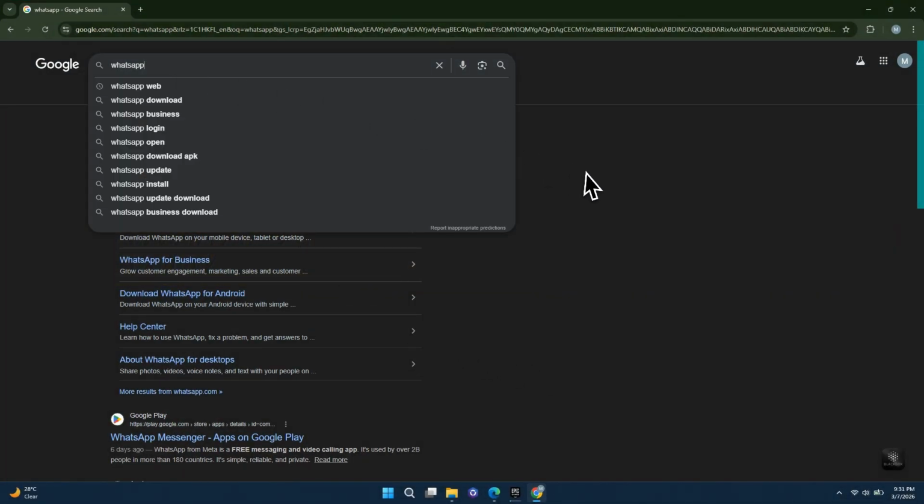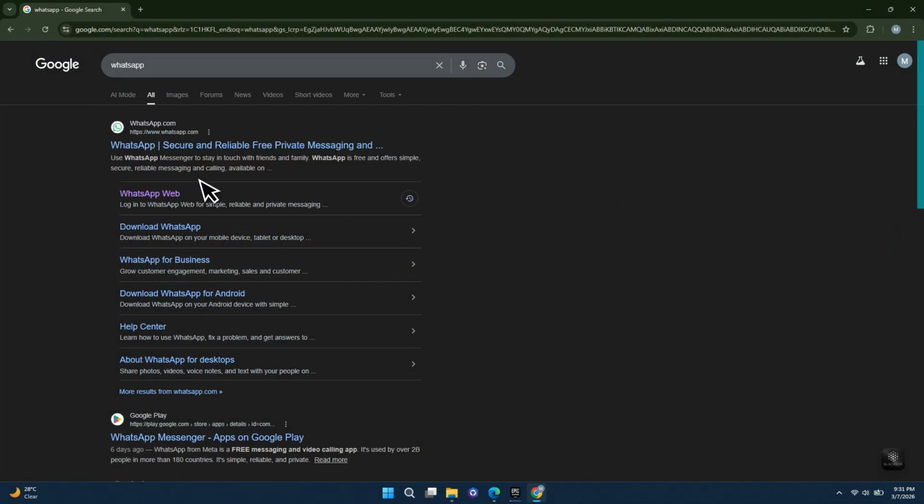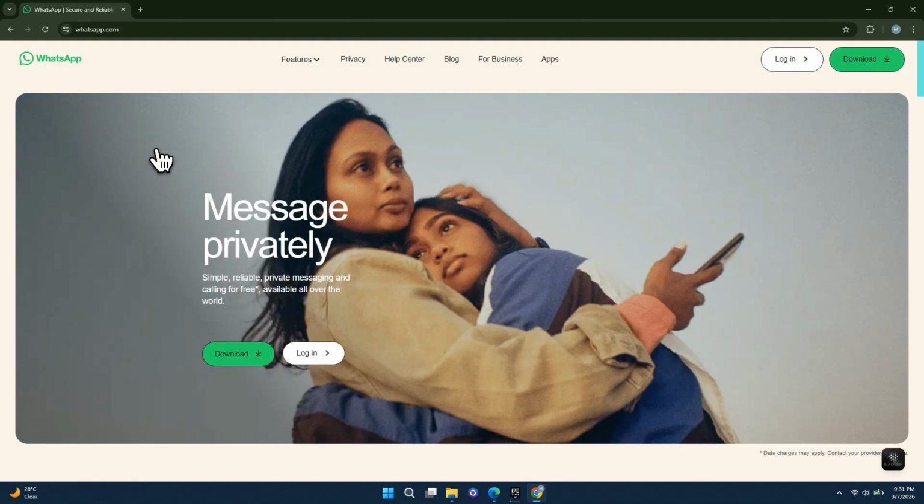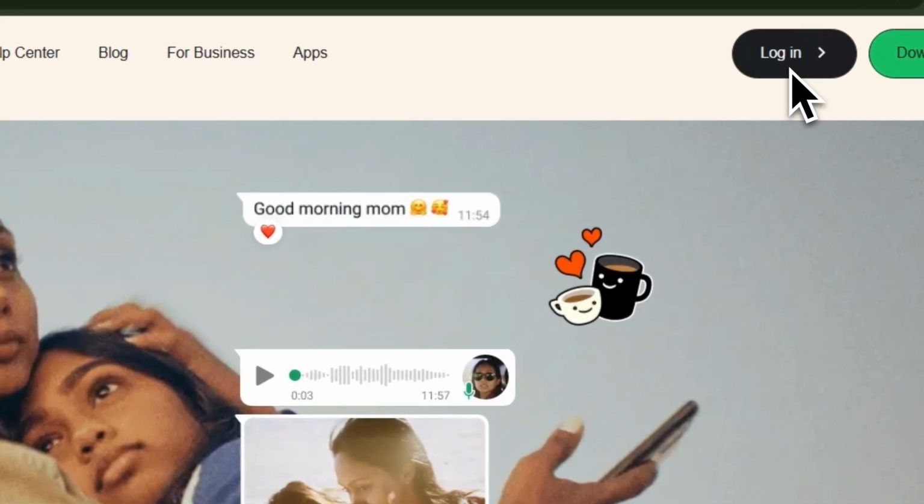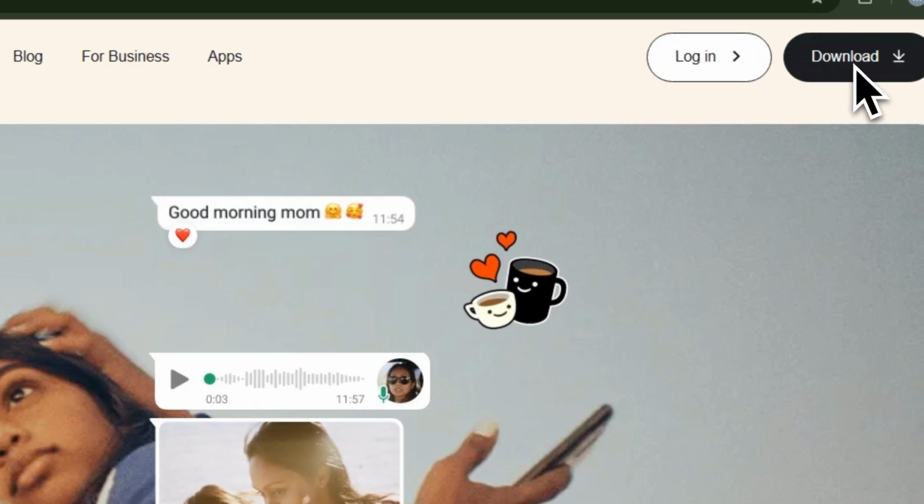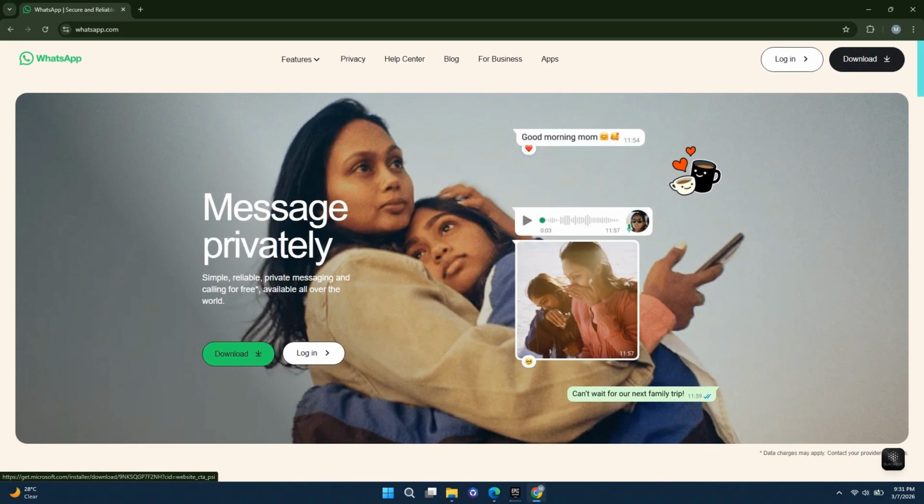To get started, open your web browser and search for WhatsApp. After that, open the first link and you will be redirected to this page. When the page opens, at this point you have two options. You can either use WhatsApp directly in your browser through WhatsApp Web, or you can download the WhatsApp desktop app. Both versions work similarly, although the desktop app offers a few extra features like voice and video calls.